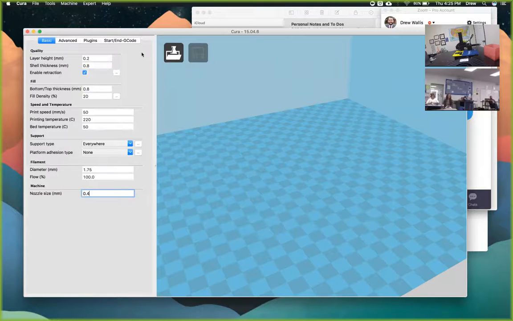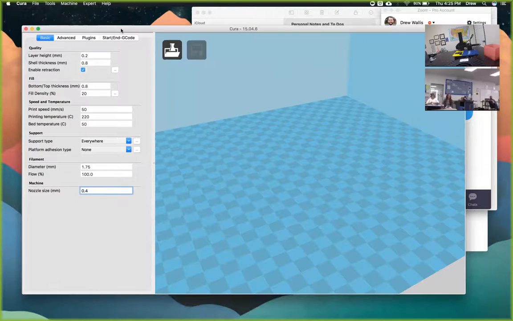Okay, let me verify real quick. Layer height 0.2, shell thickness 0.8, bottom top thickness 0.8, print speed 50, temp 220, support type everywhere, diameter 1.75. Max width 300, depth 300, height 400.